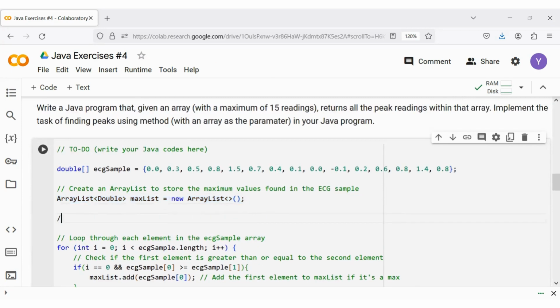If you still remember previously, of course, we can create a new array using what we have seen earlier. For example, let's say double, a single dimensional array max list, equal to new double. But in order for us to do this, we will need to specify the length of the array, for example, I need to write 5. The problem now is that we do not know how many maximum readings or peaks are there within that array.